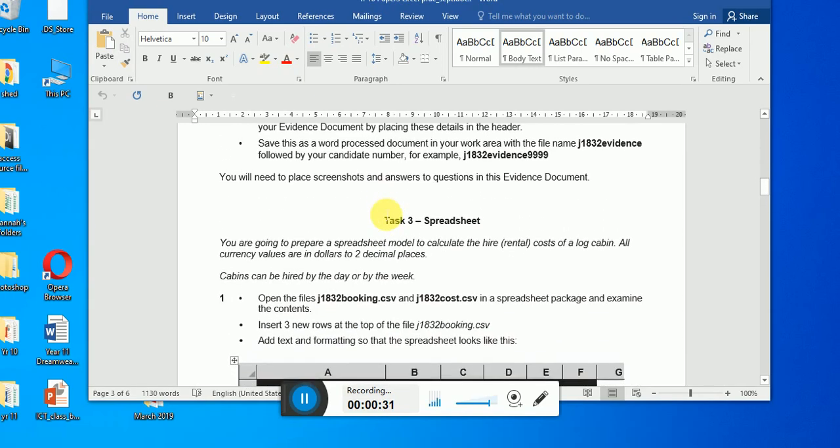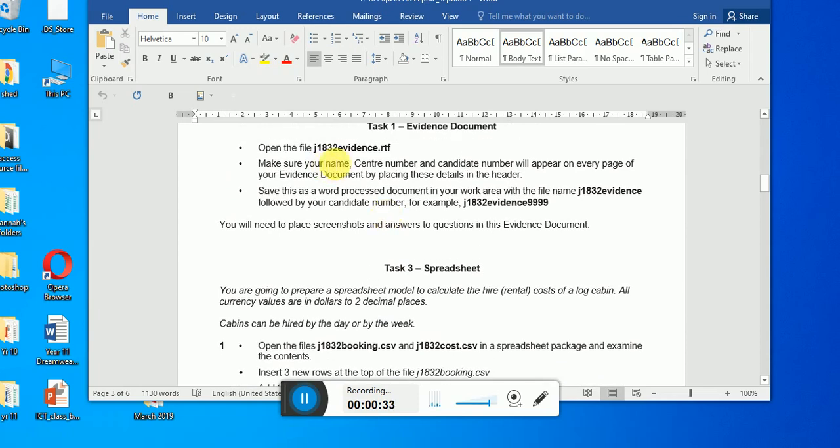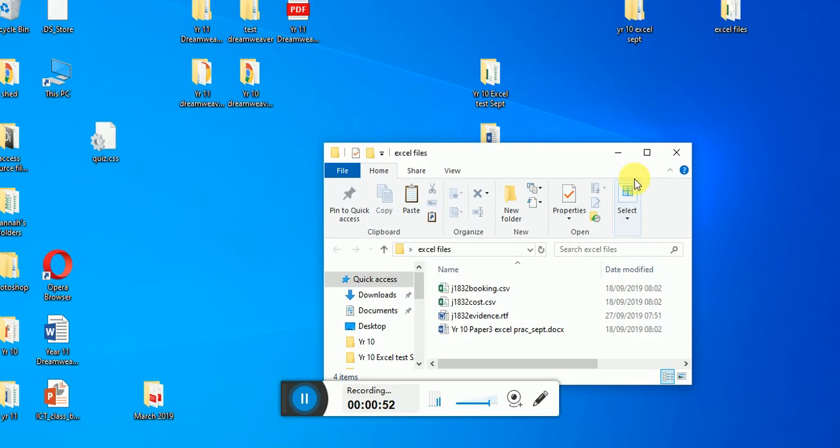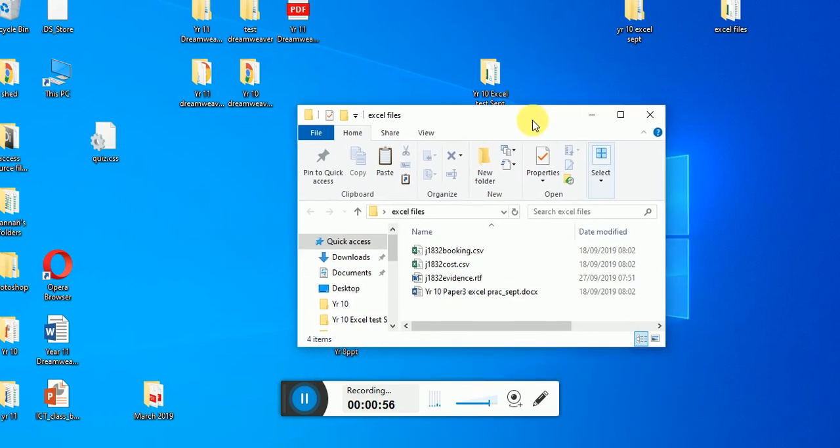The first thing I'm going to do is open up this file, J1832 evidence.rtf. I'm going to put my name on it on every page in a header, and save it as a word processed document. I put everything on my desktop already. For the test, I'll have you download some zipped files from Plato. You can put them on your desktops. It'll look something like this.